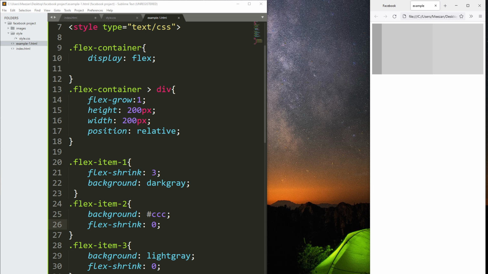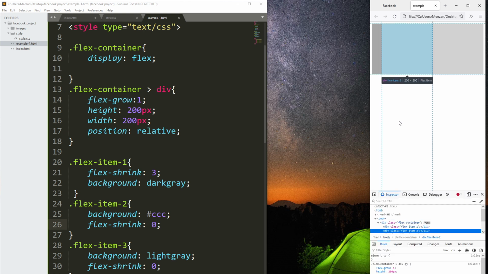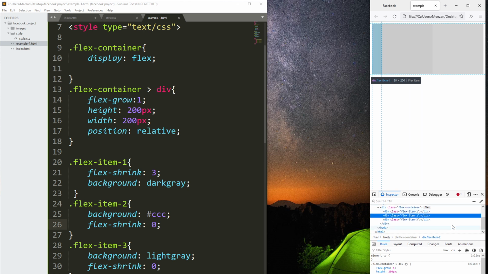By default, the width of this element will be the width that we have given to the flex container items, which is 200 pixels. You can see inside the browser I have selected flex item 2, and it's given the 200 pixel width and 200 pixel height. And if I scroll down and select flex item 3, you can see we have given the width of 200 pixels and height of 200 pixels.